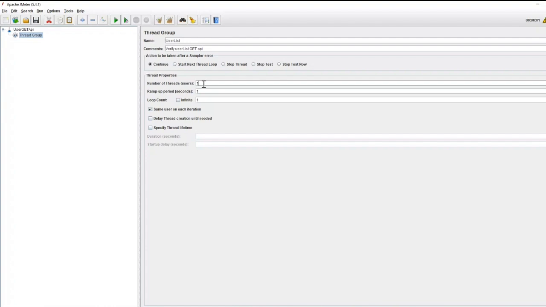Suppose currently I'm only using one thread, so I'm giving it as one. Suppose I need to see the performance while hitting the API with multiple concurrent users. At that time, I can increase this count. Currently I'm using one. Then after creating a summary report, we can see the concurrent users as well.